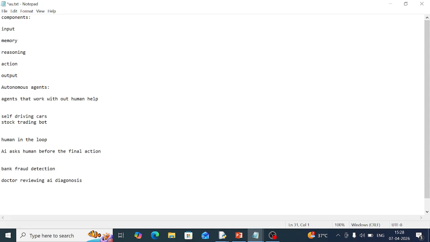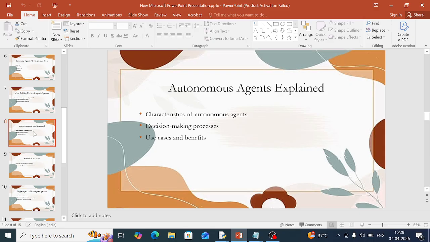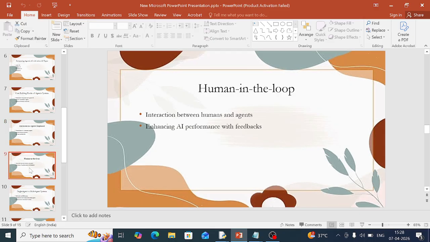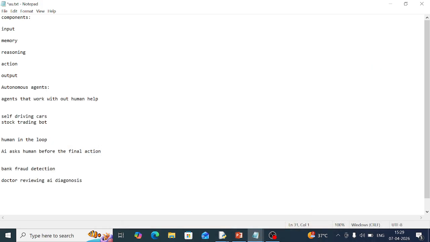Next, single agents versus multiple agents. See, next topic is autonomous agents. We already discussed and we completed that. Human in the loop we already completed. Single agents versus multi agents we will see. Okay, single agent in the sense chatbot is an example. I already explained to you in yesterday's class what is meant by bot, what is meant by chatbot, and what is meant by AI chatbot. Everything I explained in yesterday's class. You can go through that video.